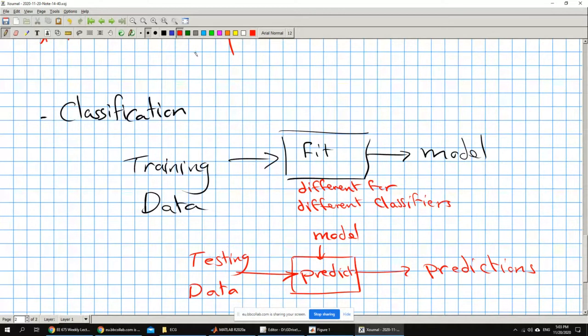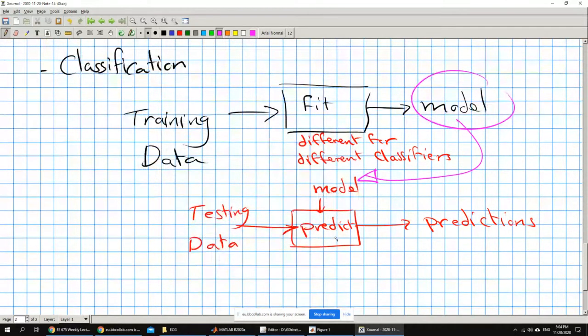So basically you get this model, and this model is an input to this function, but this function is common for all classification methods. So you use it for any model. The way you compute the outcome from the testing data is going to be exactly the same with a different model. Just put a different model into this particular function. Okay.